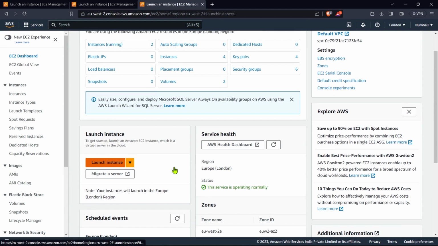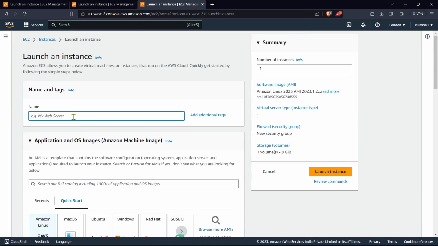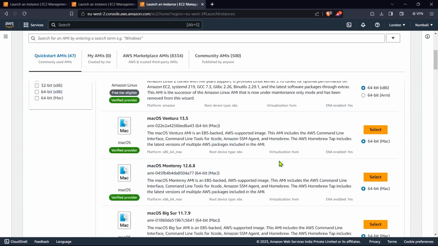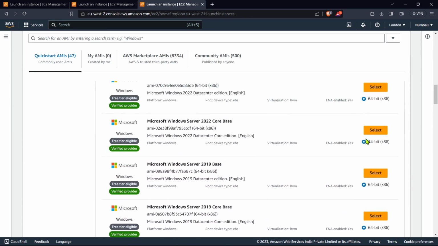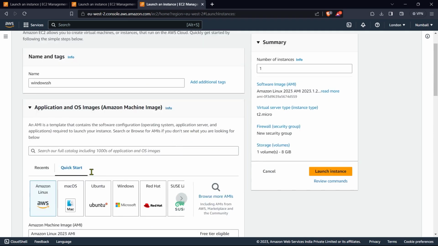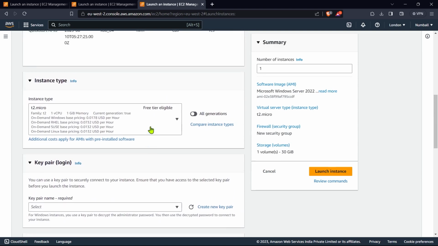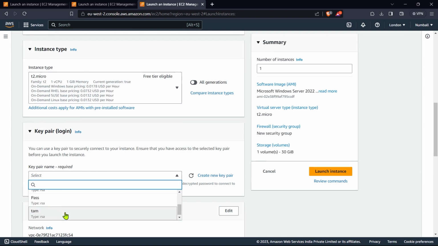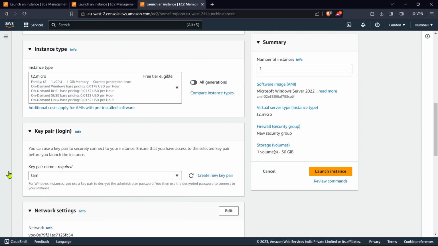So I'll launch a new Windows instance with an SSH security group and a key pair I already used for the previous Linux instance. I'll show you guys now. I'll just name this Windows SSH, and then I'll click the Windows AMI. It's free tier eligible. This is also free tier eligible. For the key pair, I will select the existing key pair. The one I used for the Linux demonstration was TAM, so I'll just click TAM again.